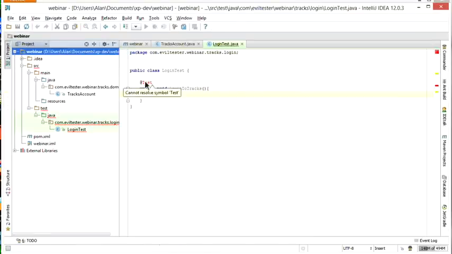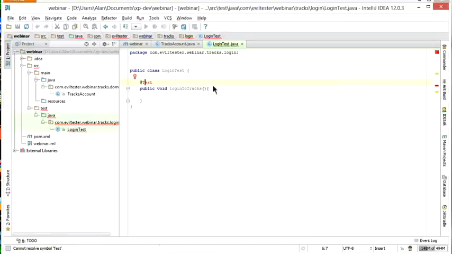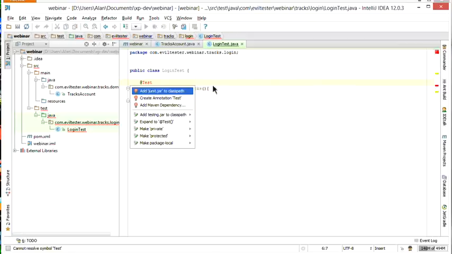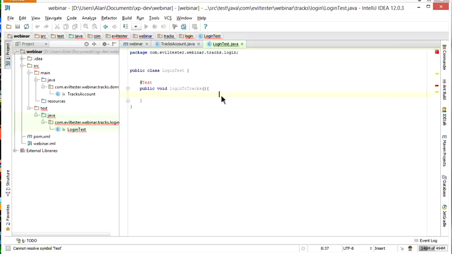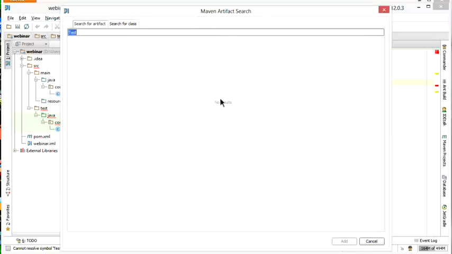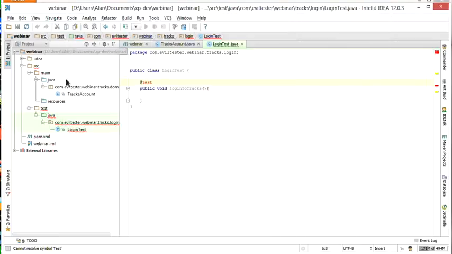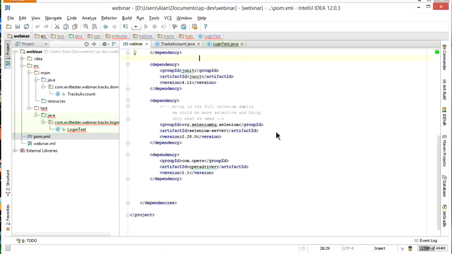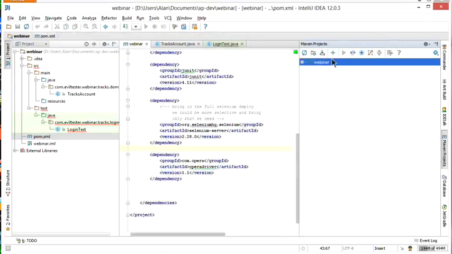So let's do that. No. Okay, I think I missed a little thing saying automatically pull in all the dependencies that we need. So I think that's the wrong one. Yeah. I do need to bring in JUnit, but I've got it in the POM.